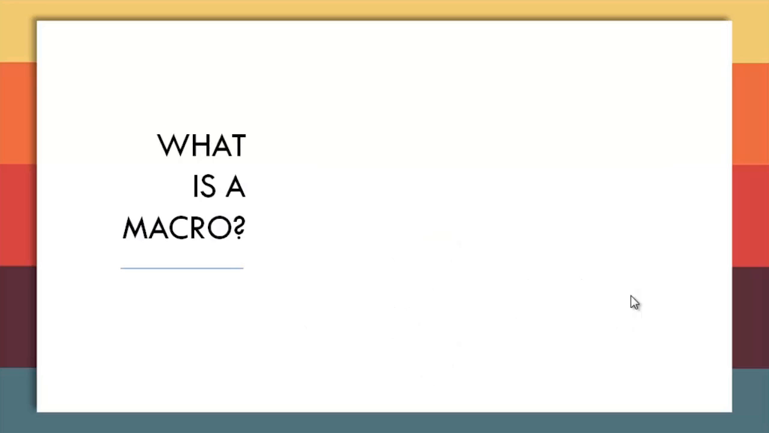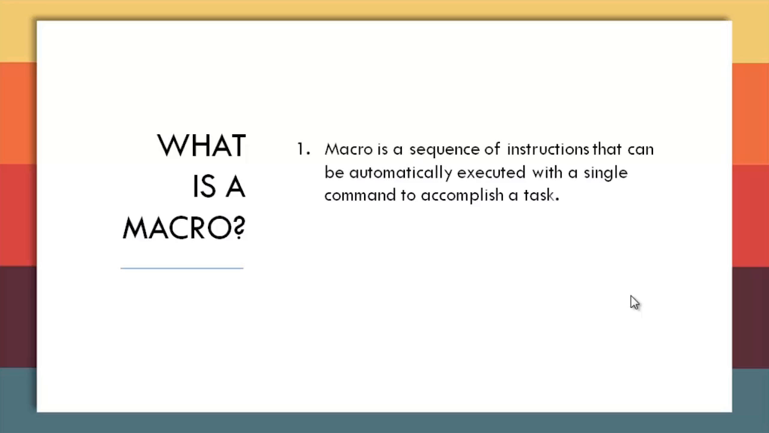What is a macro then? Say the basic confusion is we are talking about different terms, and we are talking about VBA, we are talking about macro, and we are talking about spreadsheet application. So now we have to be clear now what is a macro. A macro is a set of instructions that can be automatically executed with a single command to accomplish a task.